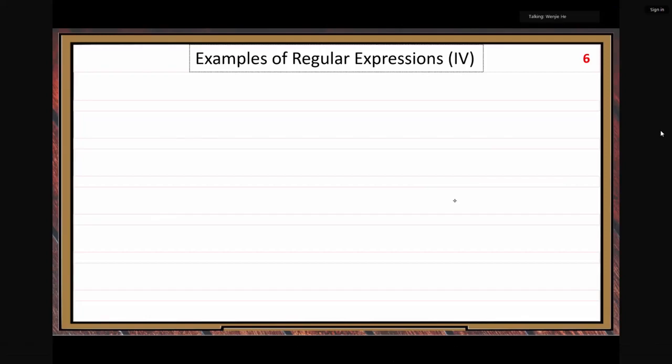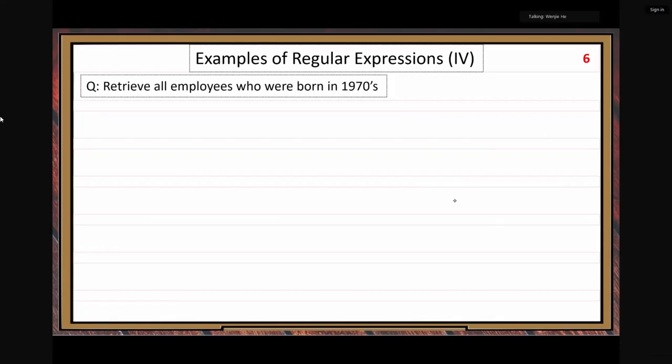Our first example today. Retrieve all employees who were born in the 1970s. We have several different ways. First, let us use the regular expression way.